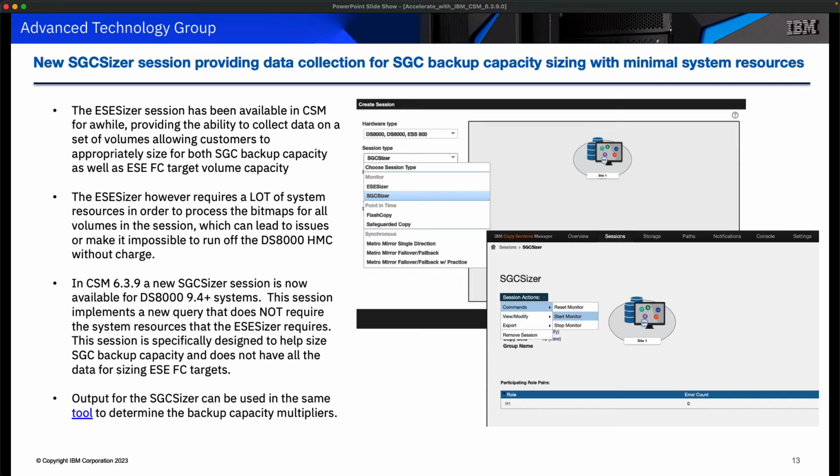And the goal is to be able to do two things in the ESCSizer. One is to determine the safeguarded copy backup capacity, help you come up with a multiplier for that based off your actual writes to those volumes. And the second thing is to do any ESC flash copy type sizing. So even like your recovery volume safeguarded copy or regular flash copy, you might need to size those as well. And that's what the ESCSizer does.